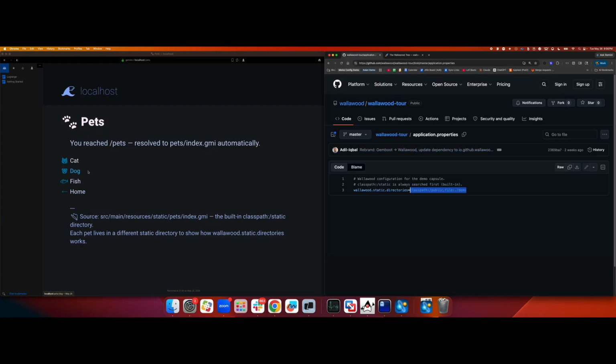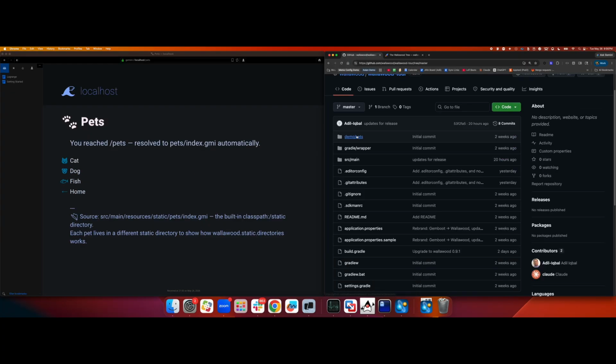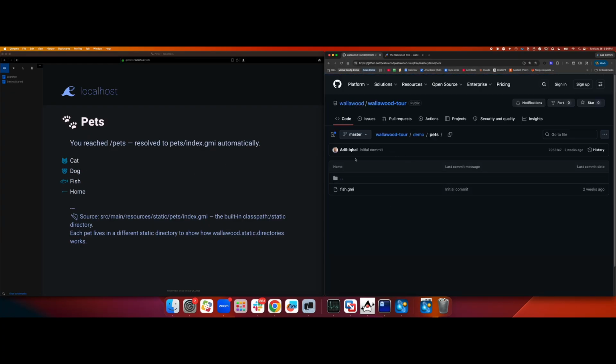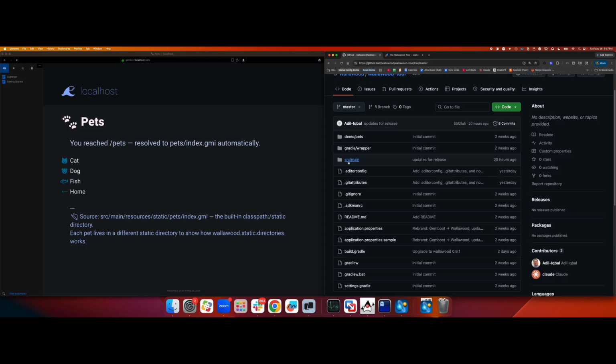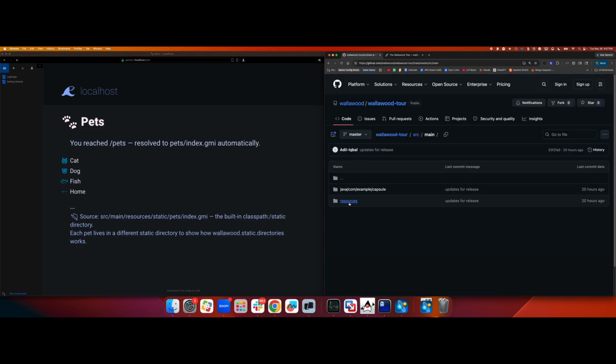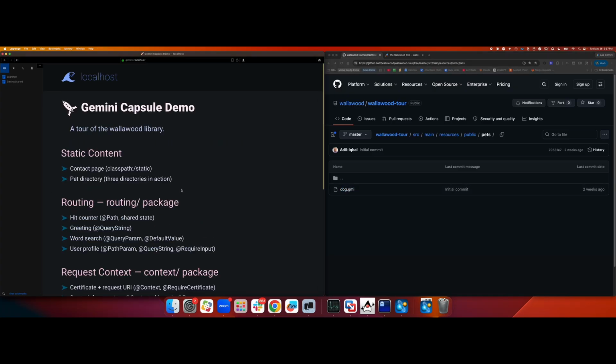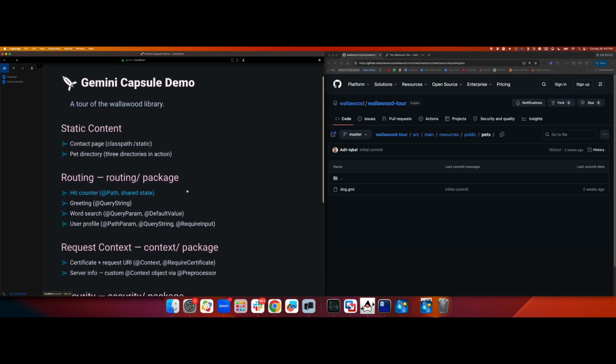Well, I should show you, where is this fish and this dog exactly. So fish lives in demo/pets. This is the fish.gmi file. And then the dog sort of lives here in the source main resources, public/pets. There's your dog. So that's also very, very cool.